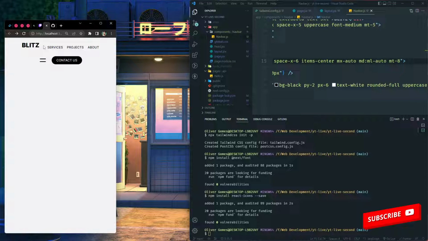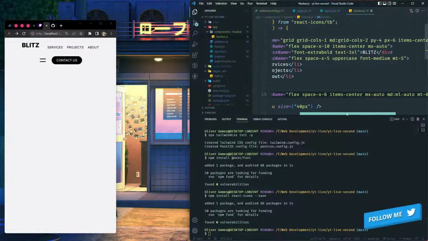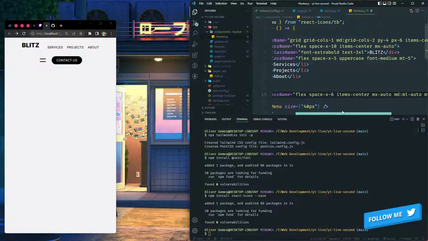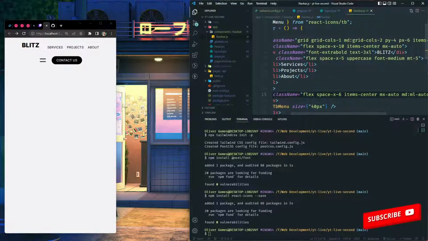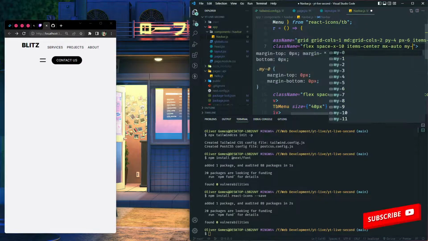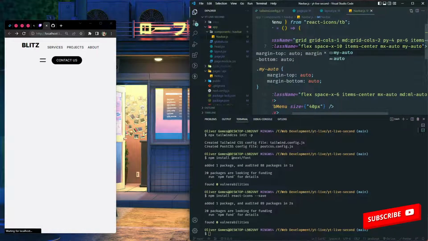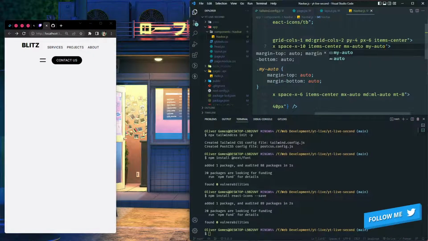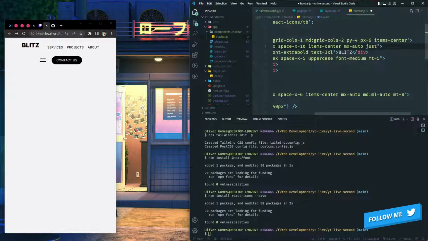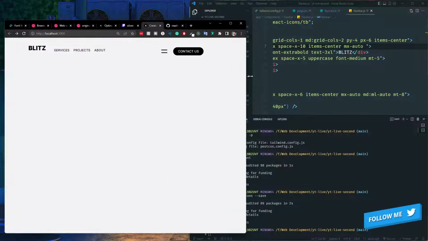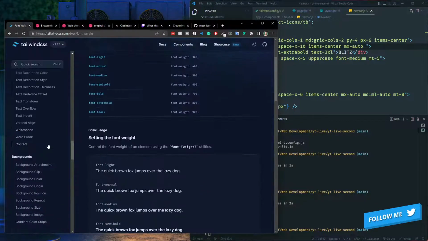So this is not aligned center. Let's see what's up with that. So right here, item center, but it's not actually centered because it's grid column 1. So let's see. MY auto, probably mess it up again. We can do justify center. Let's see. Not justify center. Let's see what else they have.